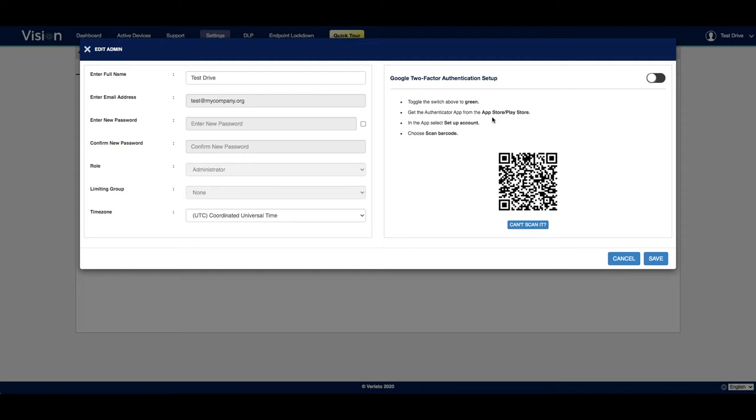On the right-hand side, you're also able to set up Google two-factor authentication by toggling the switch in the top right and following the short instruction list on the right-hand side of the panel. Once you've made your changes, you can click Save.